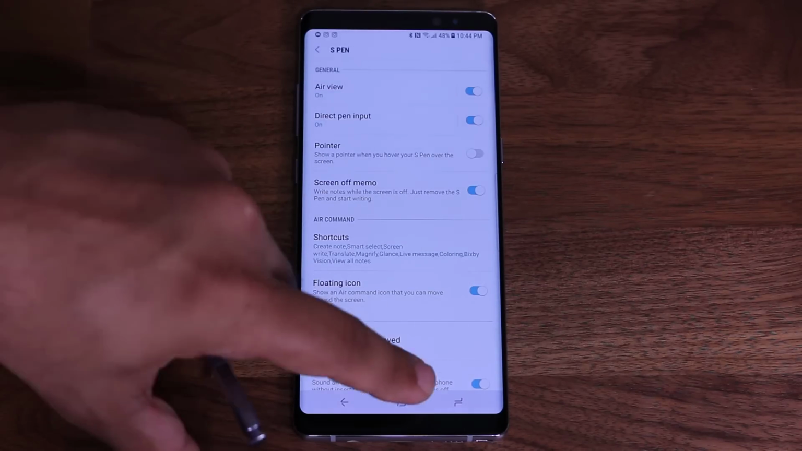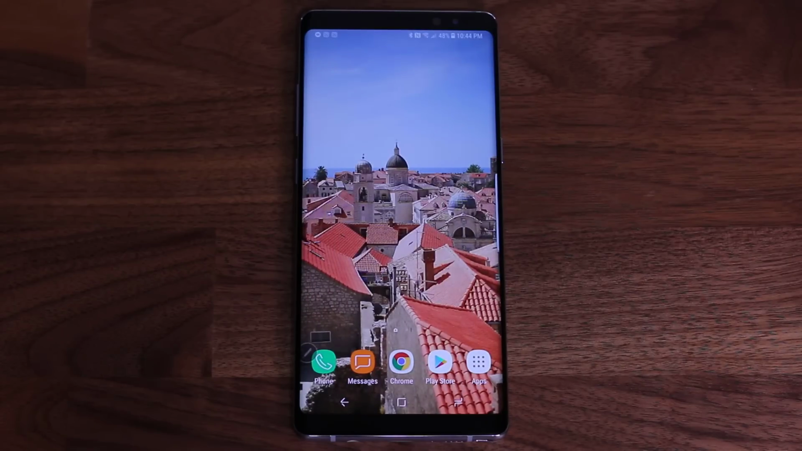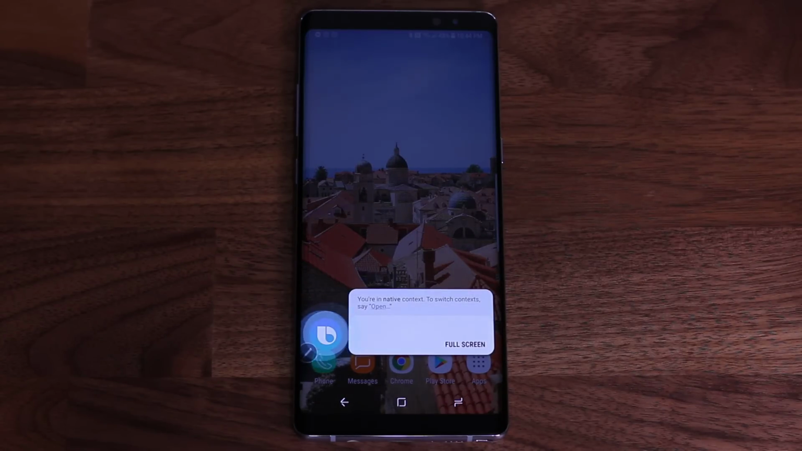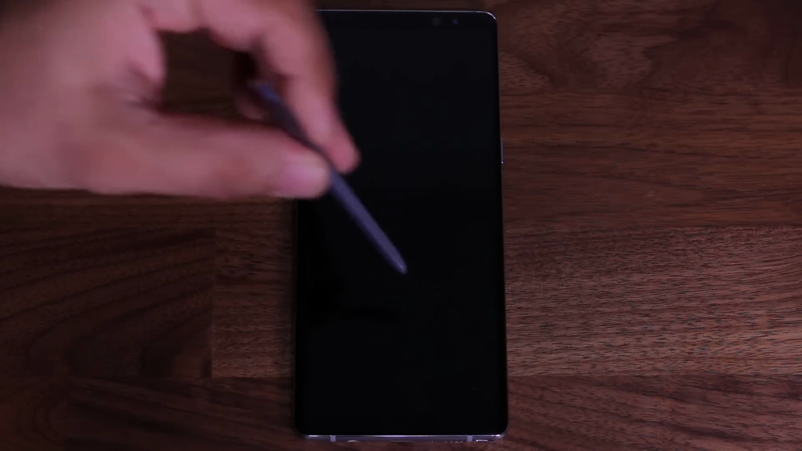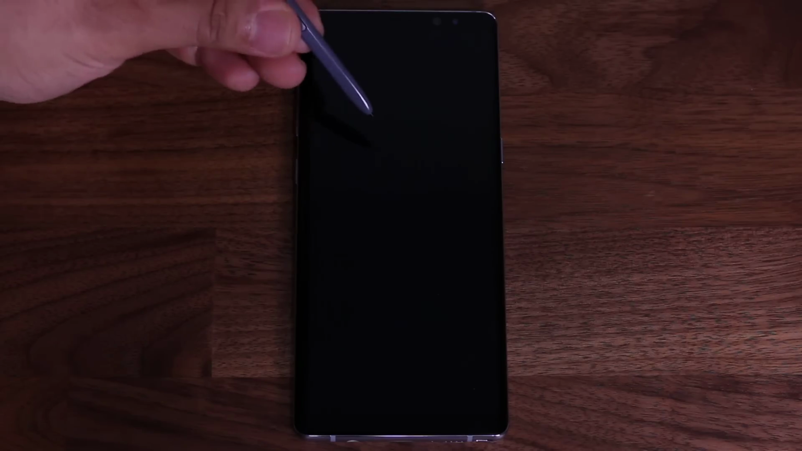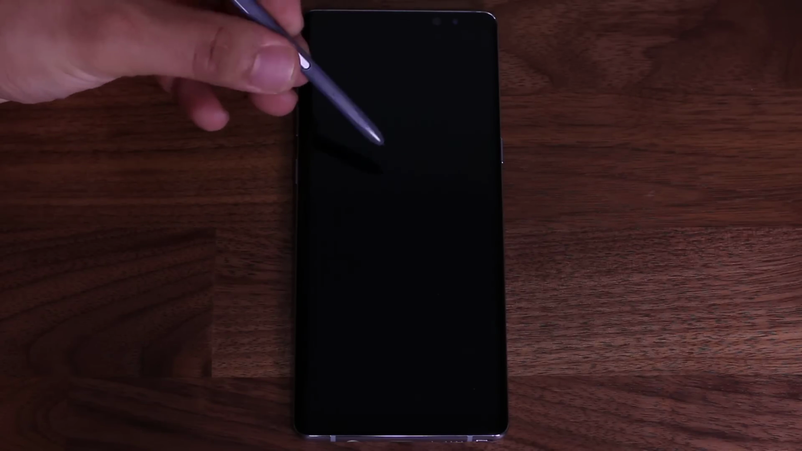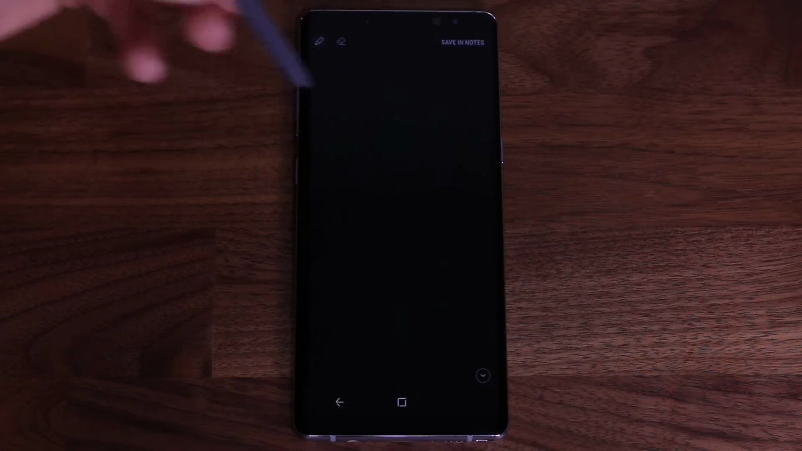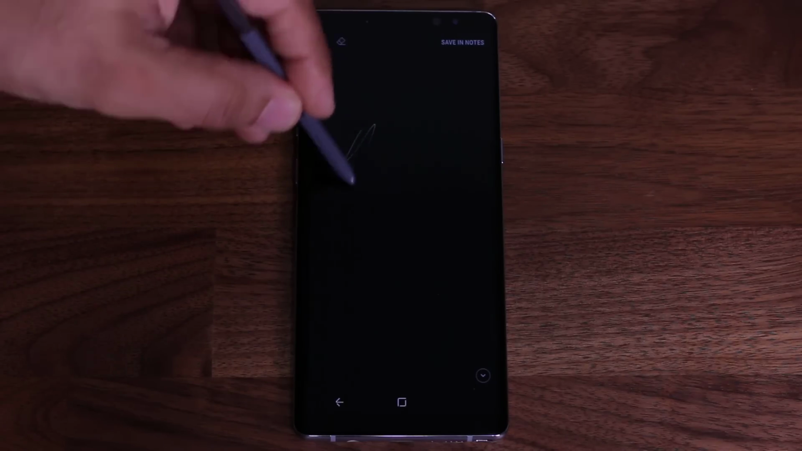So first and foremost, let me turn off the screen. Hi Bixby, lock the screen. Okay, so the screen is off right now. So you have two options. If the S Pen was already inside your phone, you could have pulled it out and just started writing. Now, if the S Pen is already out, it's not going to work that way. But then what you can do is bring the S Pen close to the screen, press that button, and that's also going to activate the screen off memo, which is a fantastic little tool.